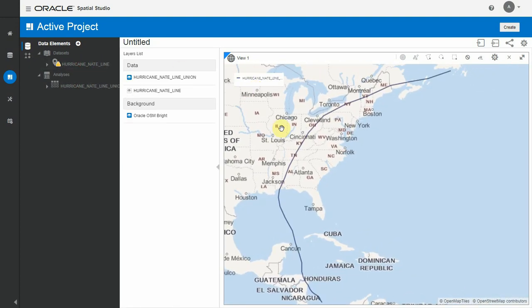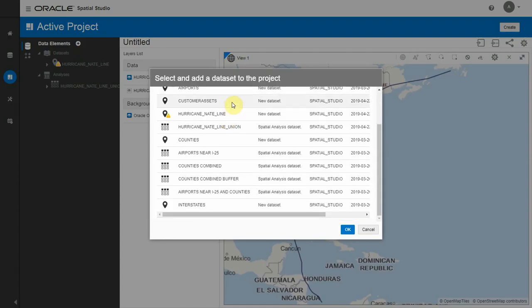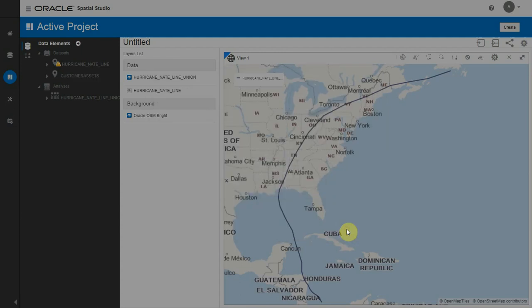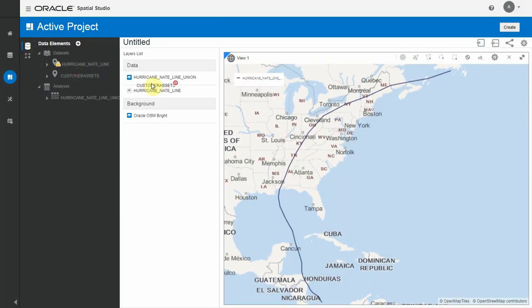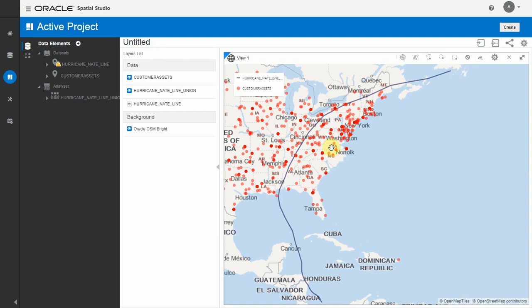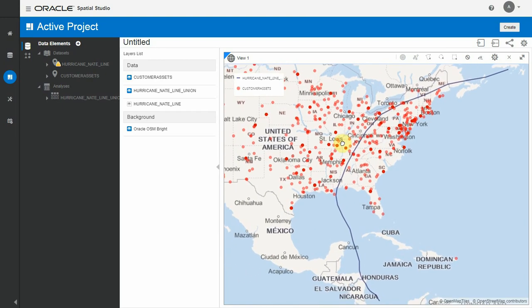Here we go. So now we can also plot our customers on the map so we can see which ones intersect. So I need to bring up the data set from customers, and then I'll drag it on the map. So now we can see all of our customers and the hurricane path. But what we want to do is to identify all the customers that are living in a buffer zone of, let's say, 50 kilometers around that path.